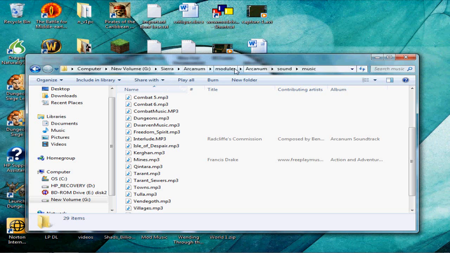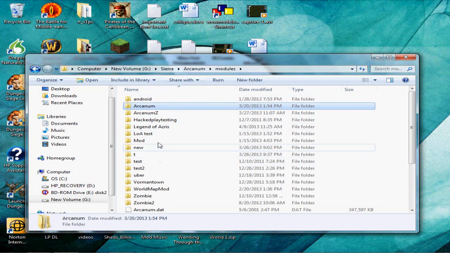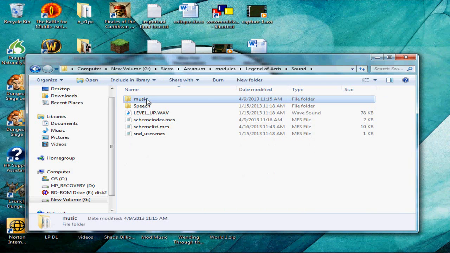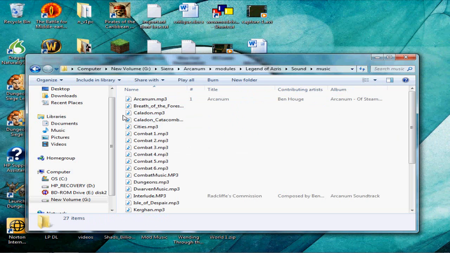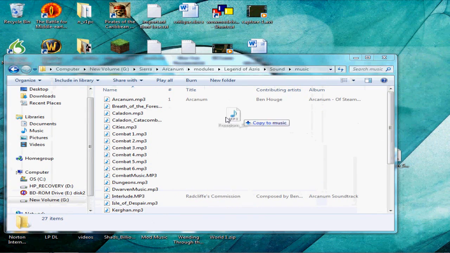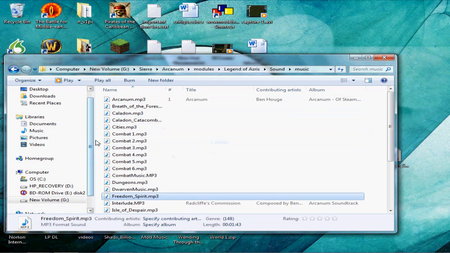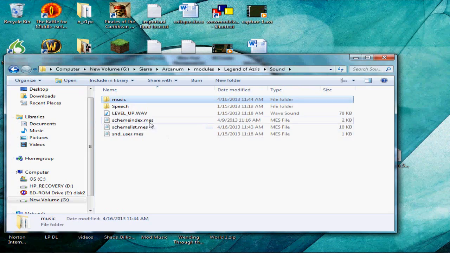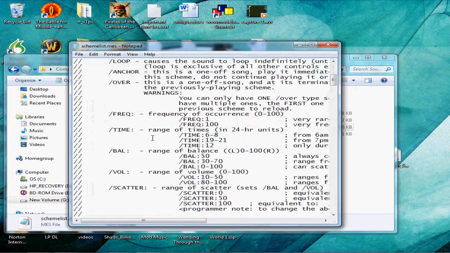And once again, you go back to your mod, and you also want to put your music in your mod as well, otherwise it will not find it. So you want your music in Arcanum's folder and in your folder. Then you go to scheme list.